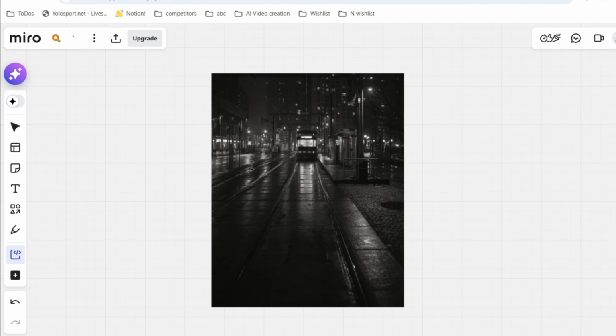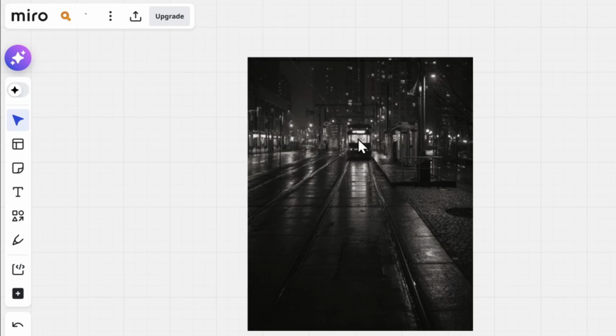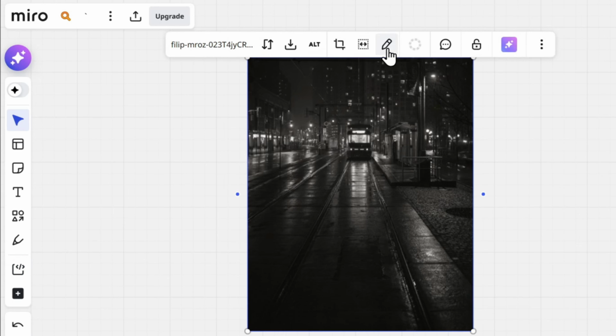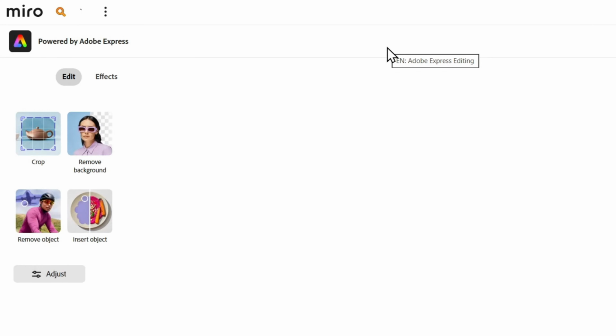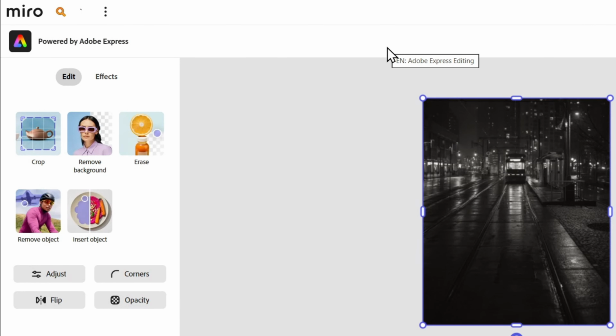And in this video, I'm going to show you how you can quickly edit your images in Miro. So if you're in your design, guys, and you want to edit any image, simply click on the image and you'll find the pencil icon here. If you click on that, it's going to take you into an editor powered by Adobe Express inside Miro. It's built right into Miro, and so you can use this to edit your image.